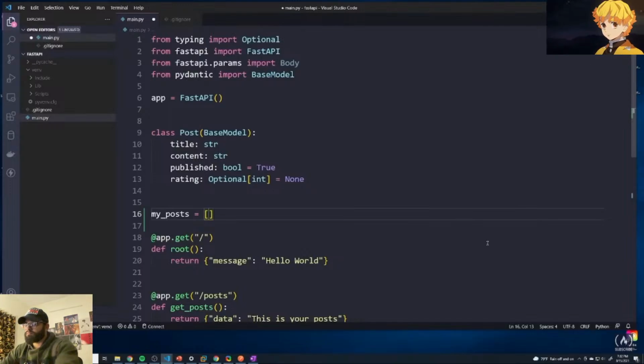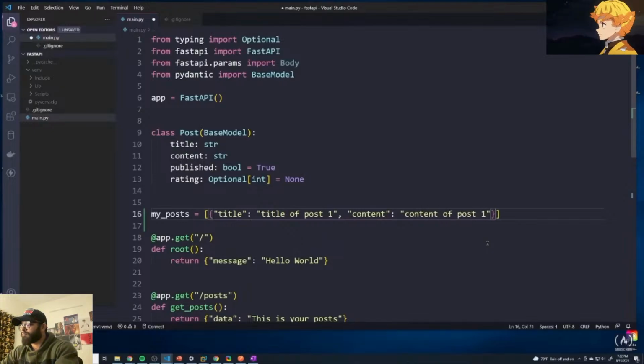And the dictionary is going to look kind of like this. So we're going to have a couple properties. We already know that our post is going to have a title, and then that'll have, whatever, title of post 1. And then we're going to have the content, of course. And I'll just say content of post 1. This is just an example post.